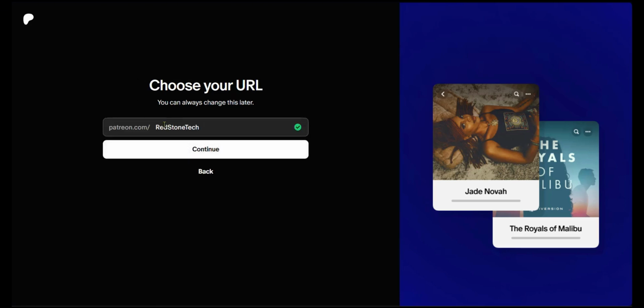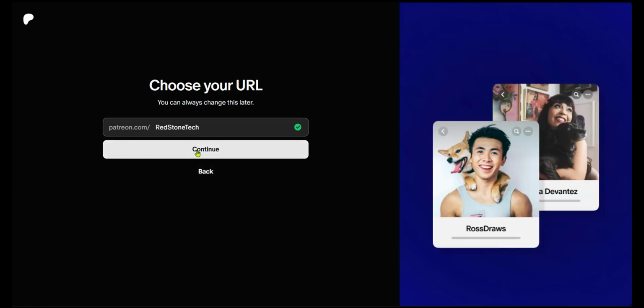And right here, this shows you the extension of your Patreon account. You can see patreon.com/redstonetech. And you can also see that it's available. That's why you have the green tick. If your name is not available, you'll be required to make some editing to adjust the name to something that is available. Since all is good, we'll click on continue.